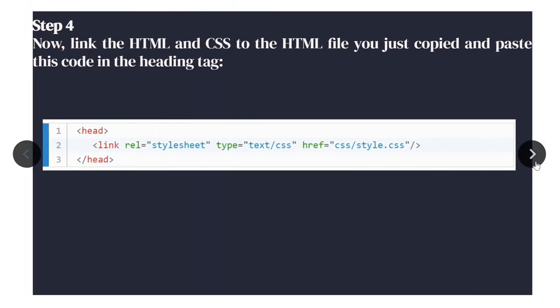Step 4. Now link the HTML and CSS to the HTML file. Just copy and paste this code in the heading tag. This is used to link the HTML and CSS file.